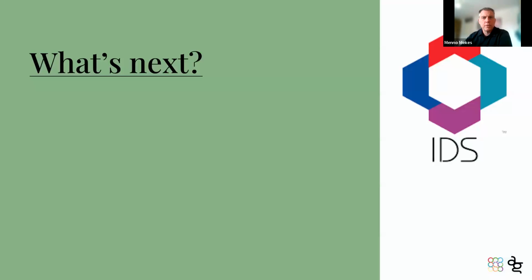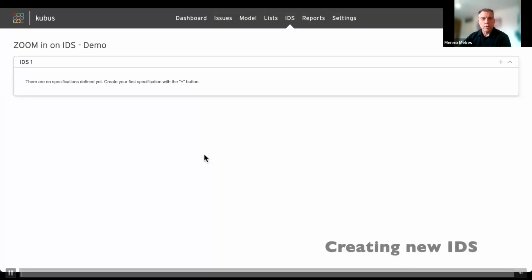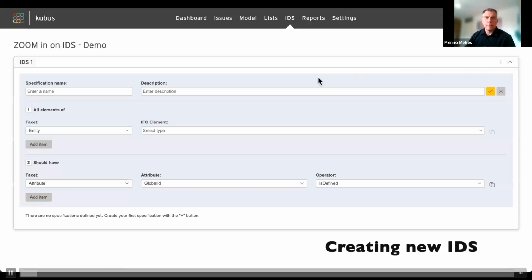Now, I hope you have a good understanding of IDS and how it can be useful in your daily workflow. We are at an hour now already, so we still have some time. We calculated some time to discuss. So let's do that while we look at a demo that Cubus made for BIM Collab to show you how you can create and use IDS in BIM Collab.